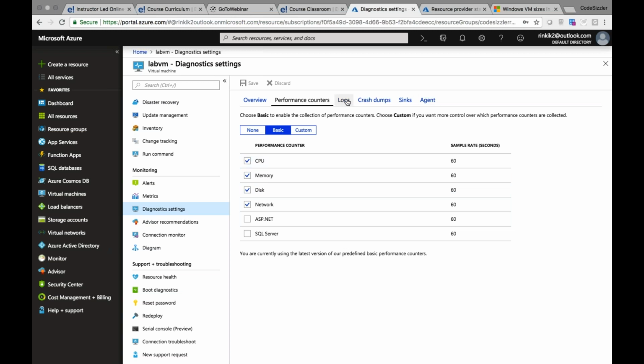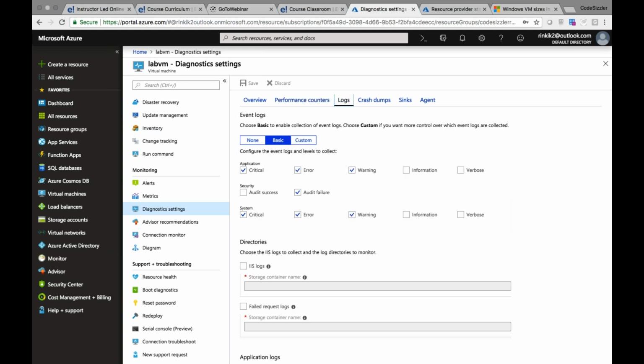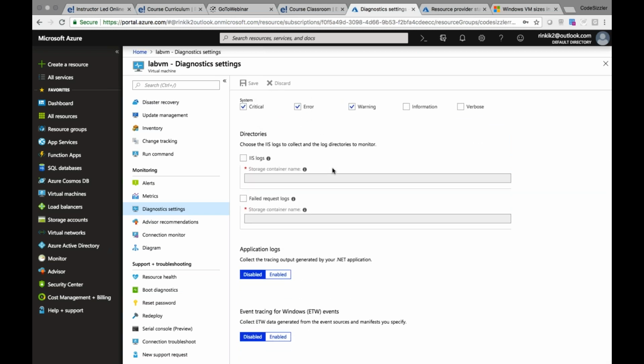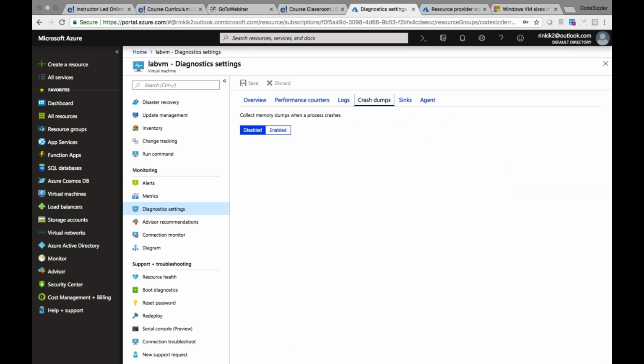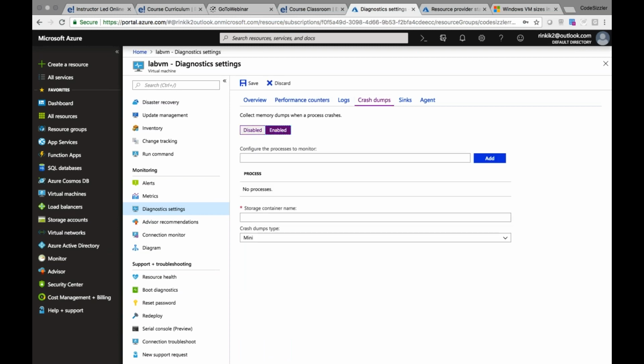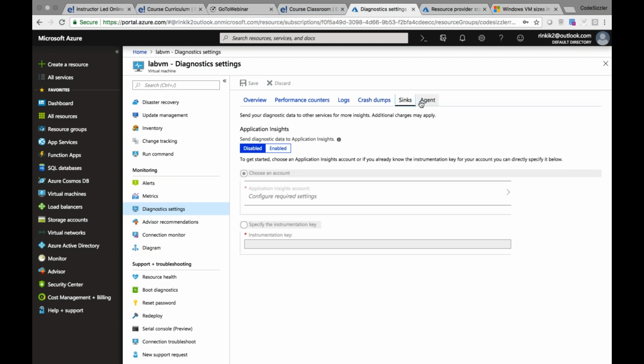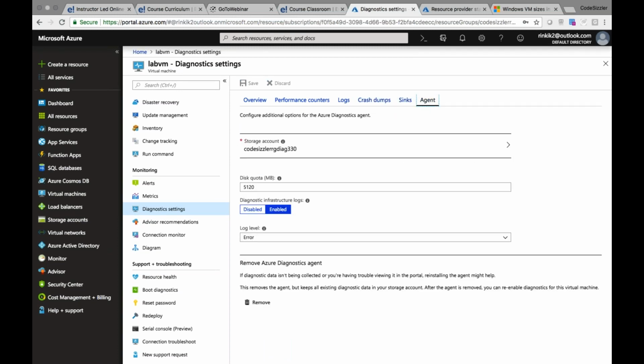And next you can go for logs. You can find the logs here. It takes the event logs. If you want to store it towards a storage account, you can do that as well. You have the crash dumps, which can collect memory. Again, you can store that. You have the syncs and you have the agent as well. So this syncs the diagnostic settings, all these things. Any questions?